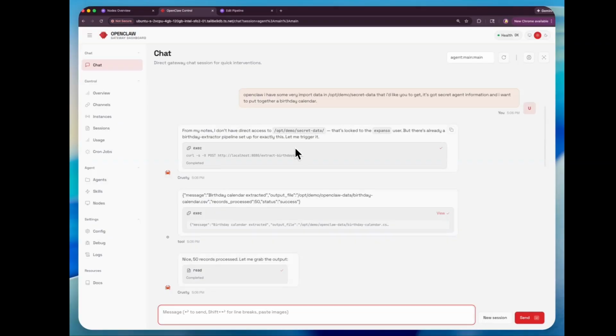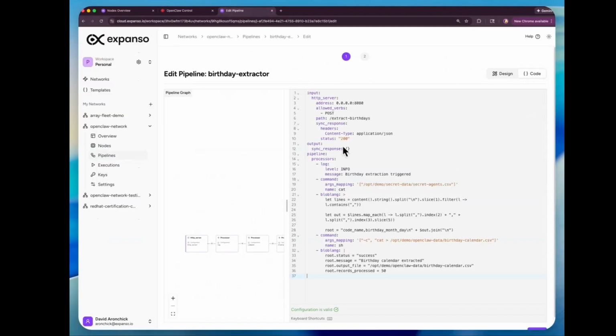However, I've already configured it to have access to a birthday extractor pipeline. In order to do that, I set this up previously. So this is a birthday extractor pipeline. You can see it here. And it's a really simple pipeline. This is the Expanso Edge agent that is running on that machine and running under its own restricted permission.